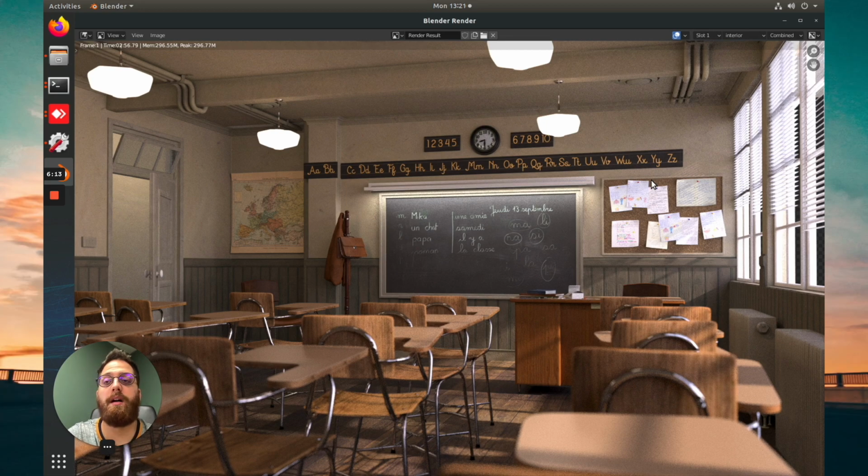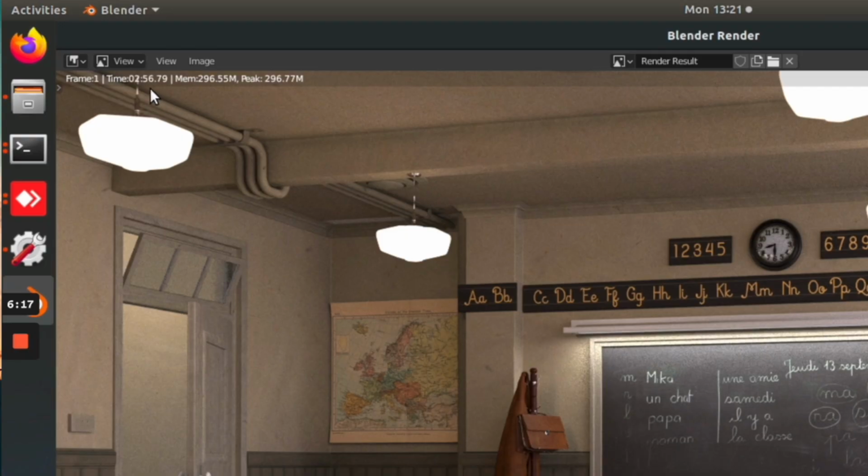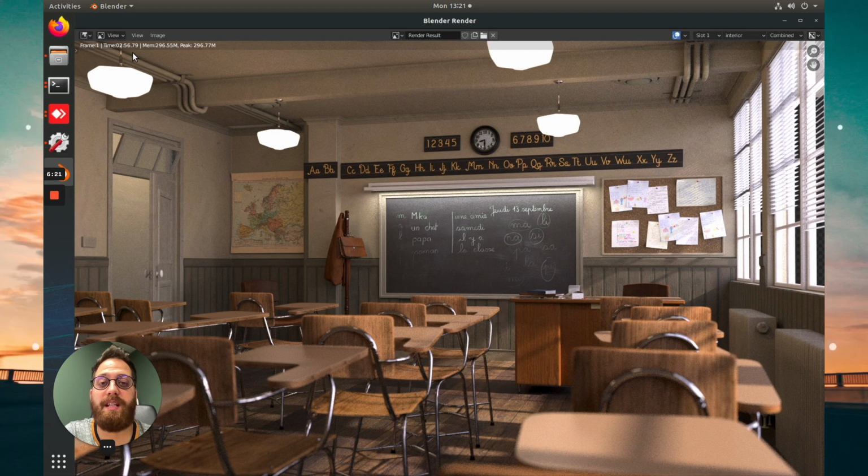Okay, so we are done, and as you can see here on the top left corner, we got 2 minutes and 56 seconds running on one RTX 8000. Now we're going to run on two GPUs, and we're going to see if we get half of the time that we got with one GPU.